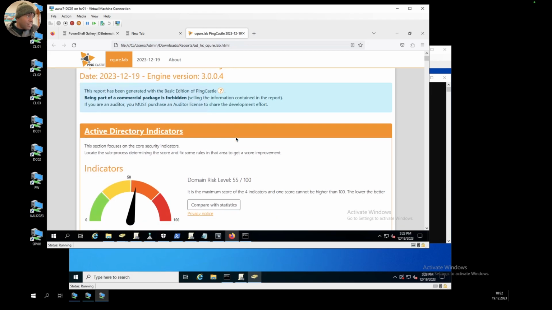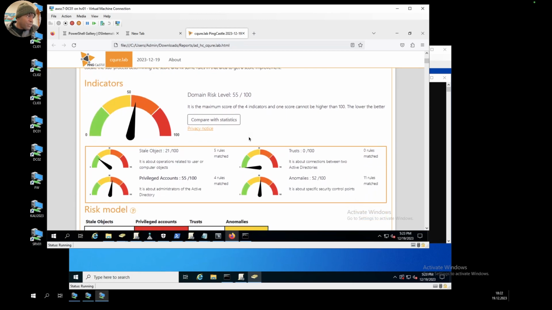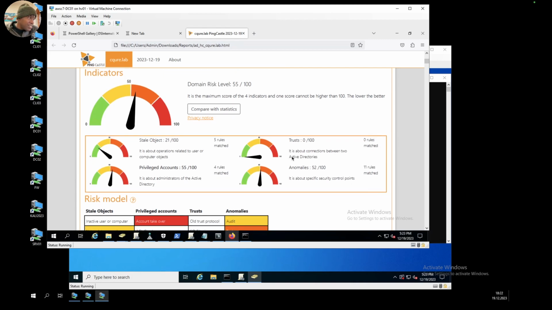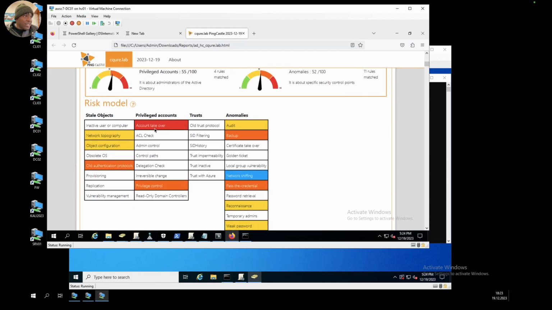Now we can see that domain risk level is 55 out of 100. We've been able to streamline a few things. We still have quite a number of things to address on our objects, our trusts. This seems to be really good. Again, most of the config we've done recently reflects around this space. So we can still see we have a lot to cover within the privileged account space and anomaly space as well. Now you can drill into each of these to see more details. It allows for that. I'm not going to be doing that here.